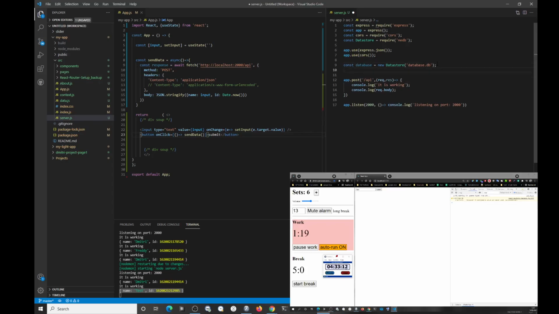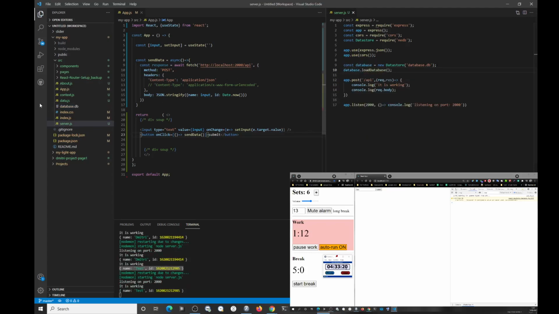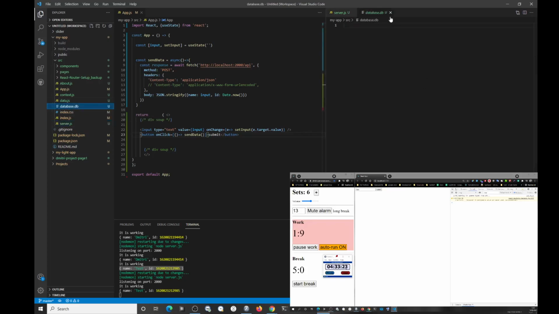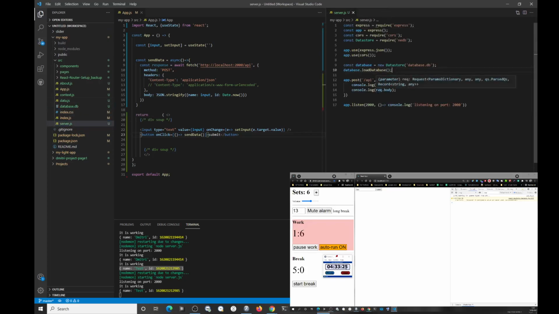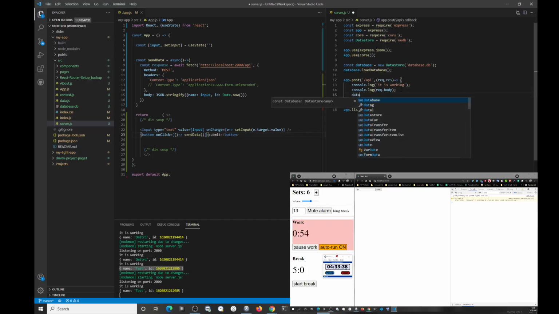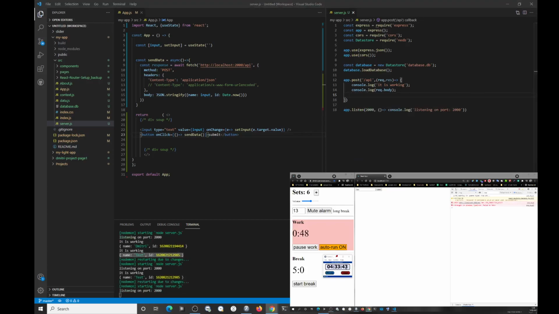Next thing you need to do is load up the database. So database.loadDatabase and execute it, right? So now we have our database. All right, there it is. So now once information comes in, we need to push it into the database. So the way we do that is we do database. No. We do it through our.